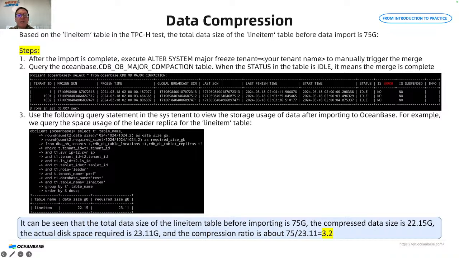The first step is, after the import is complete, execute the command to manually trigger the merge. The purpose of this step is to merge the baseline data and the incremental data. The next step is to query the OceanBase table. When the status in the table is idle, it means the merge is complete. The last step is to use the following query statement in the sys tenant to view the storage usage of data after importing to OceanBase.